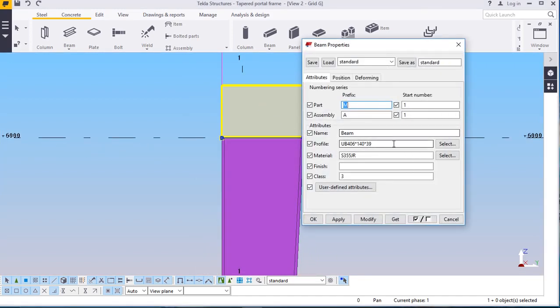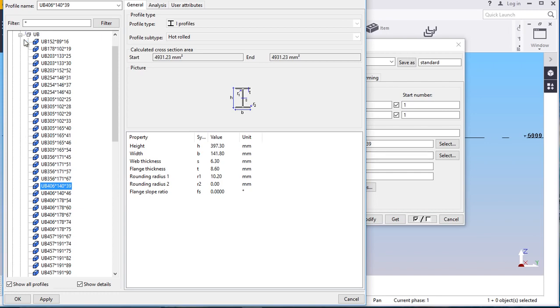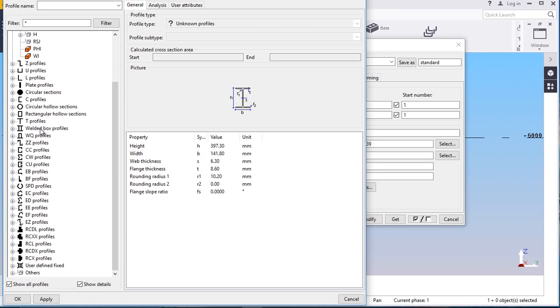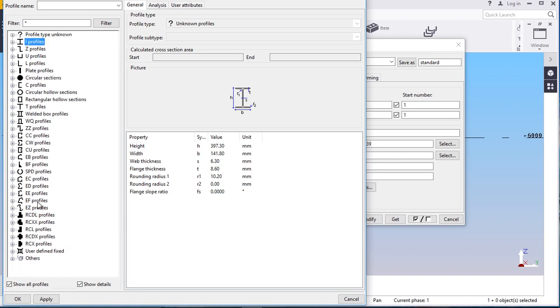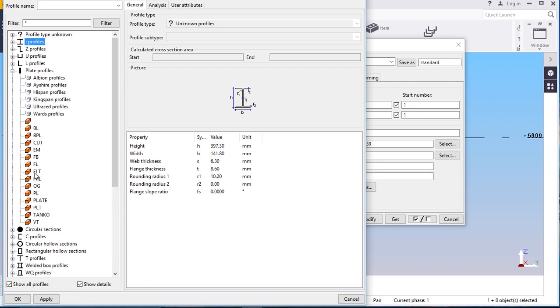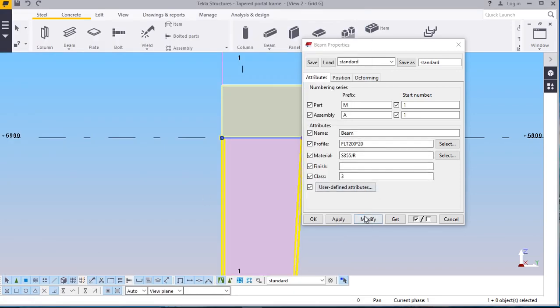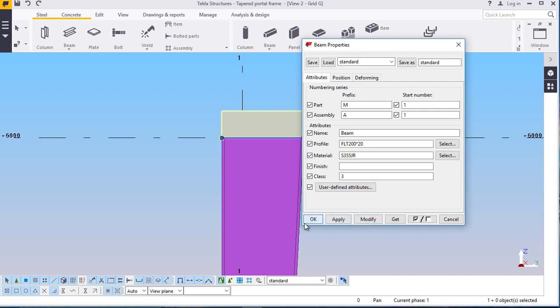Double click on this, click select, minimize that, scroll down to plate profile. Wherever you see the plate, just click on it. Scroll down, the plate profile is here. We'll pick this and apply. We'll accept that.